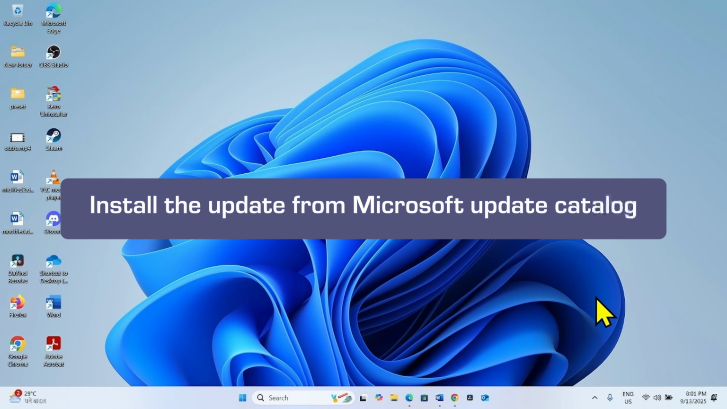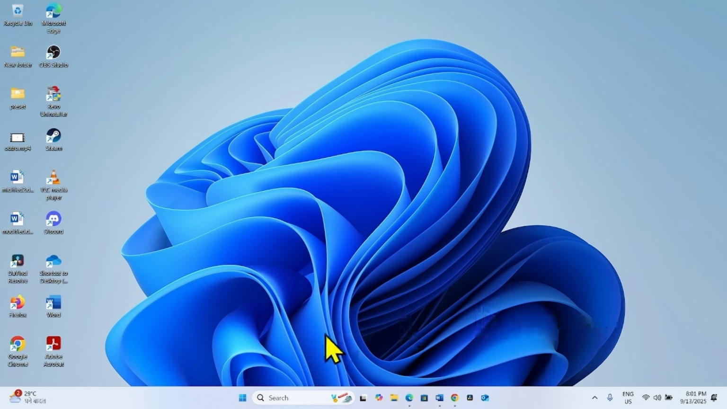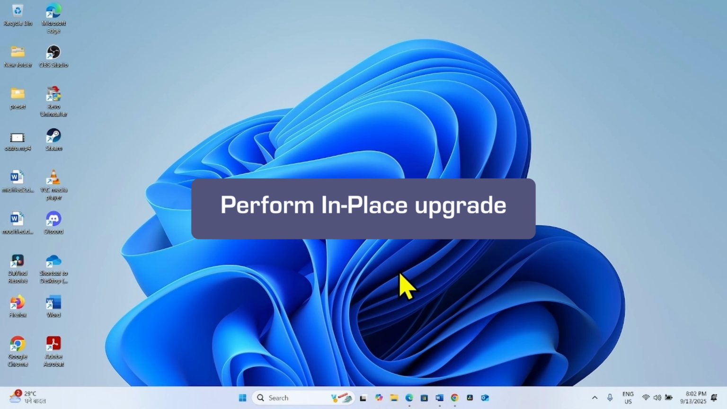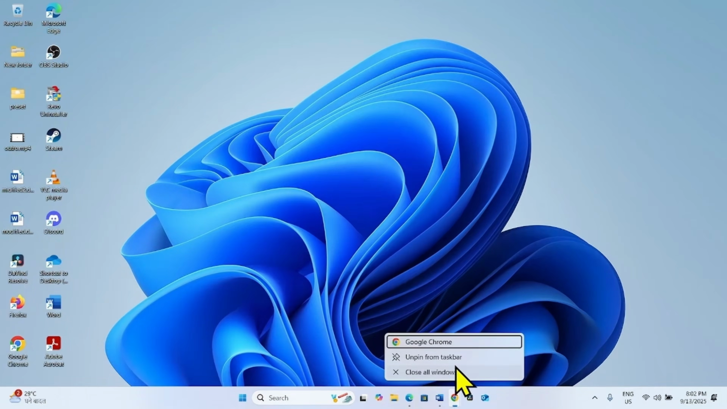Install the update from Microsoft Update Catalog. The next method. Go to the video description and click on the link to Microsoft Update Catalog. After the update is released, you will find here the update files. Look for the file compatible with your system type and download the file. Then try to install the update. If any of the methods don't work, then perform in place upgrade.